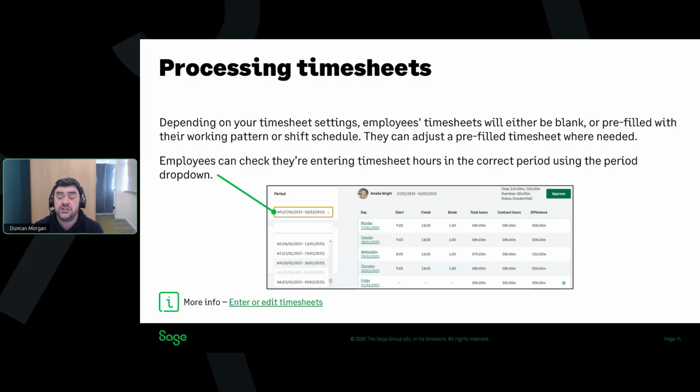The employee would choose the timesheet period that they're working in. So that will be selected from a drop-down list. And there is also an option to have a timesheet filled in by clocking in and out. But for now, we're going to focus on completing the timesheets manually by the employee entering their hours.